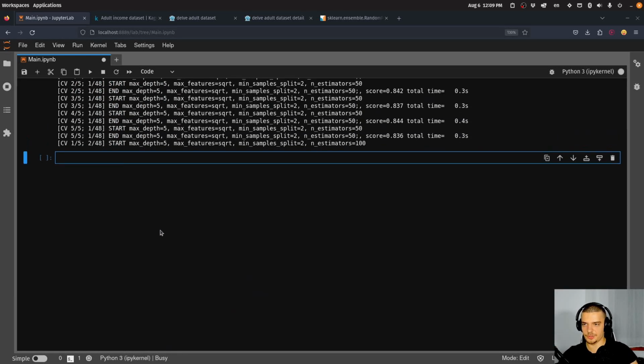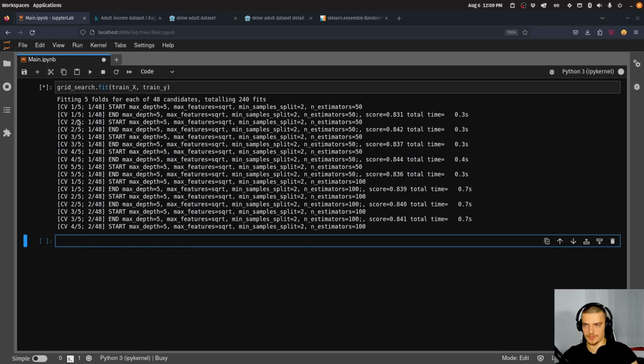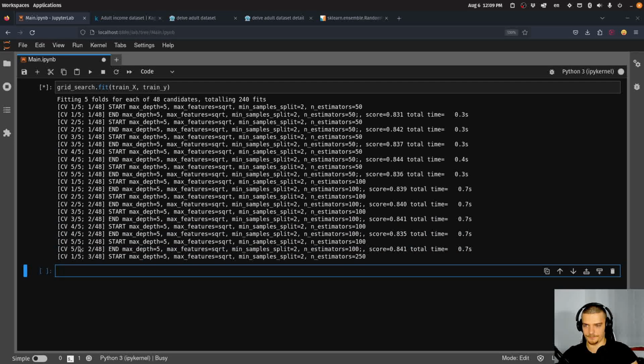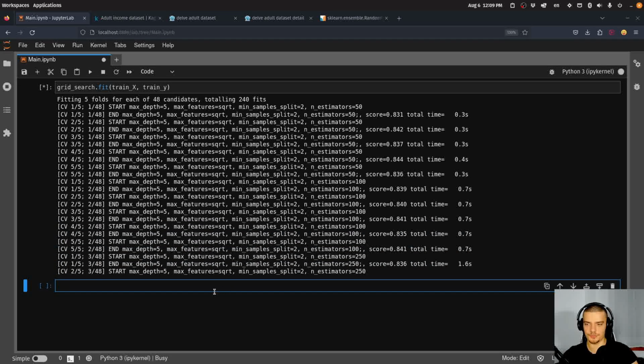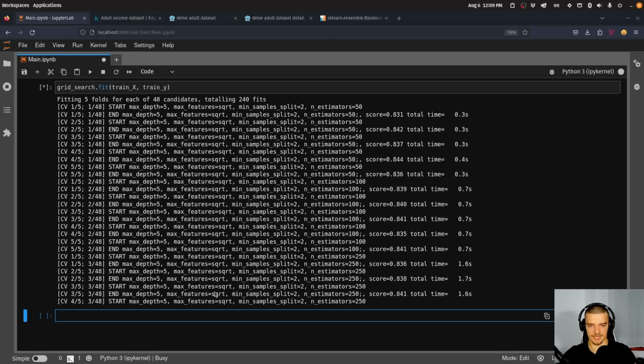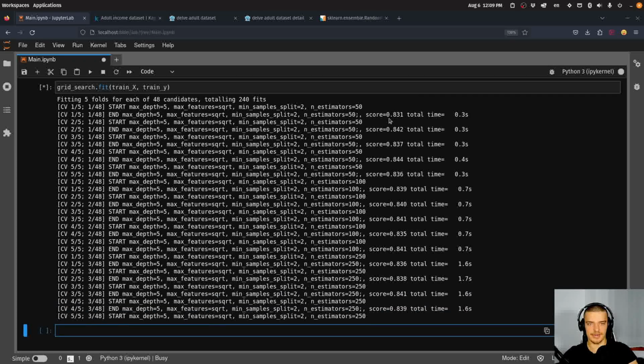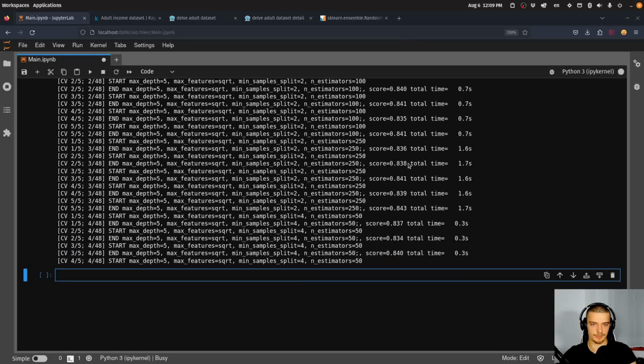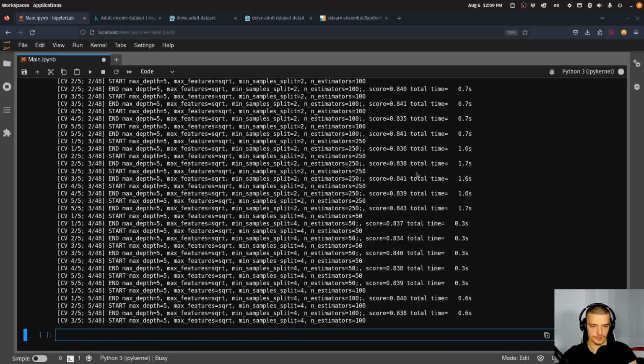So you can see now it tries all these combinations. It shows you the progress here, and I'm going to skip that part because it's going to take some time. And you can see here it keeps track of the score, and then the best model will be returned as a result of this hyperparameter tuning.